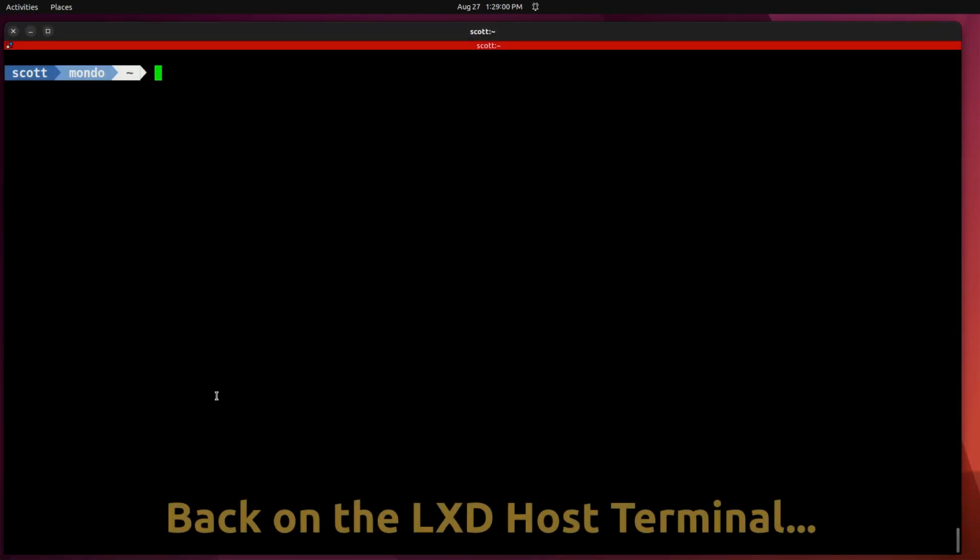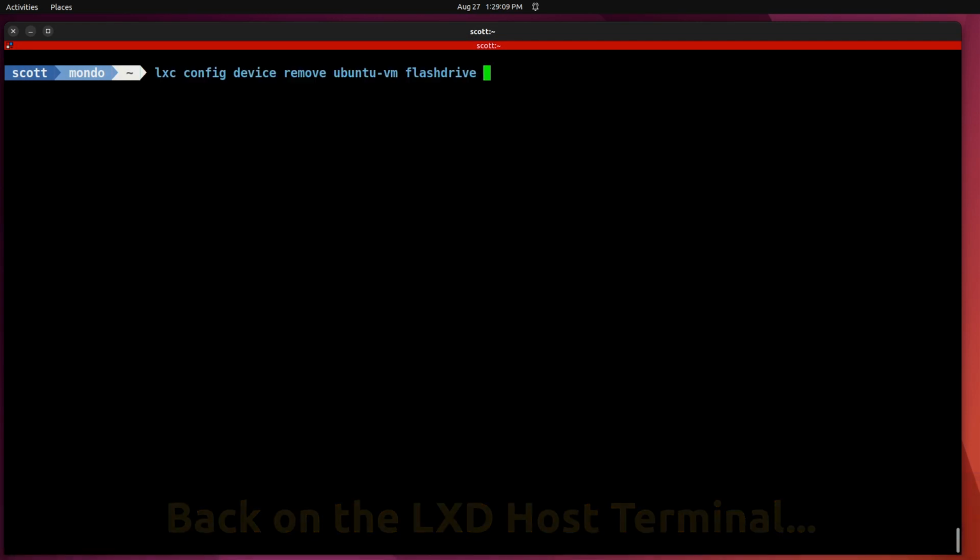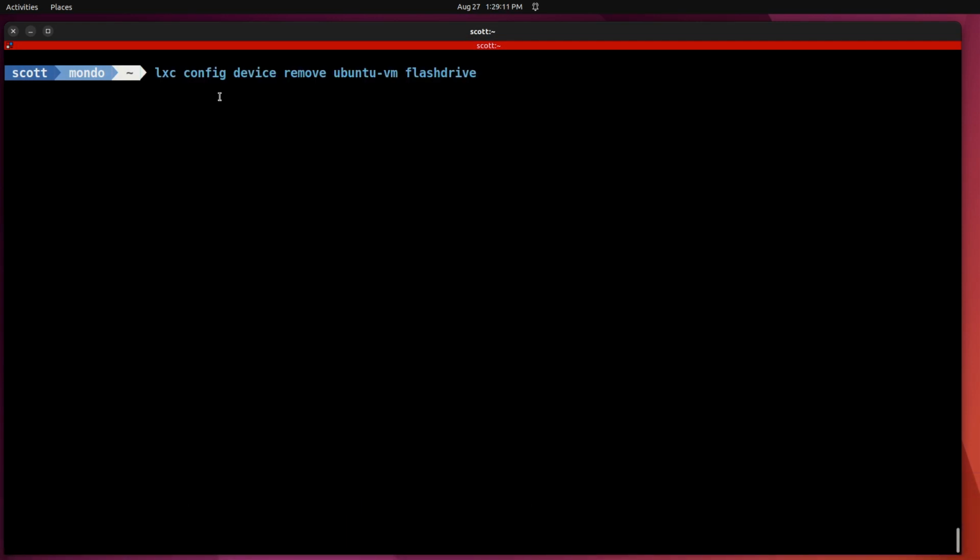By the way, it's possible to disassociate the drive that we defined from that particular VM with the command LXD config device remove Ubuntu-VM flash drive, and it will say device flash drive removed from Ubuntu VM.